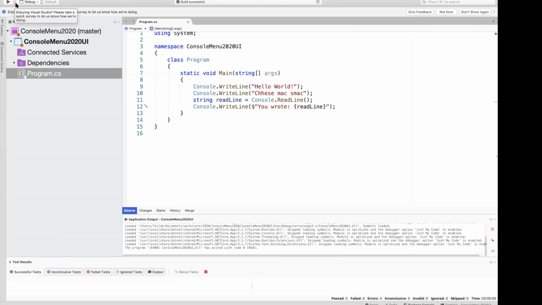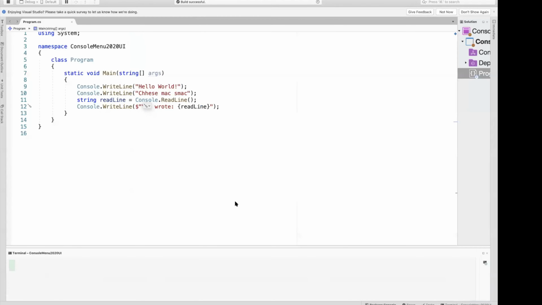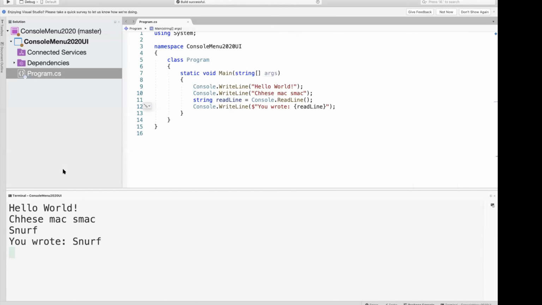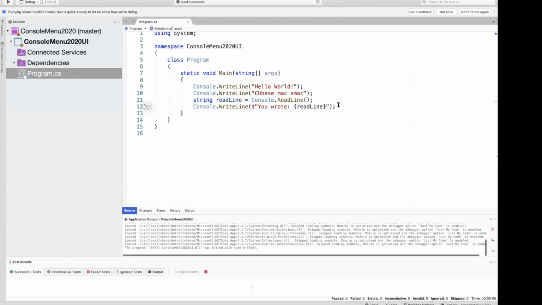Try and run the application again. And now it should actually stop your console and just start blinking down here, and I should be able to write something. Snurf, press enter, and then it says you wrote snurf, and then of course it exits the application because nothing more is happening.